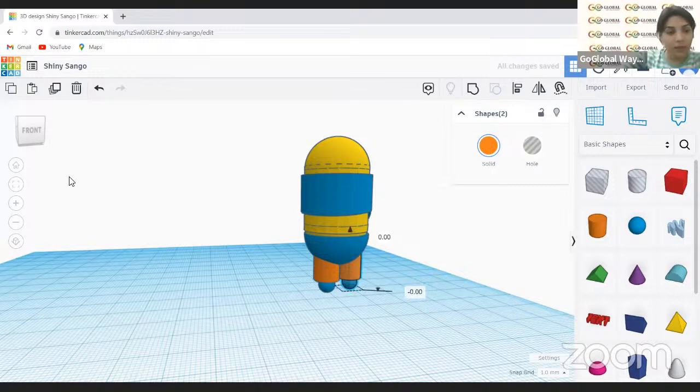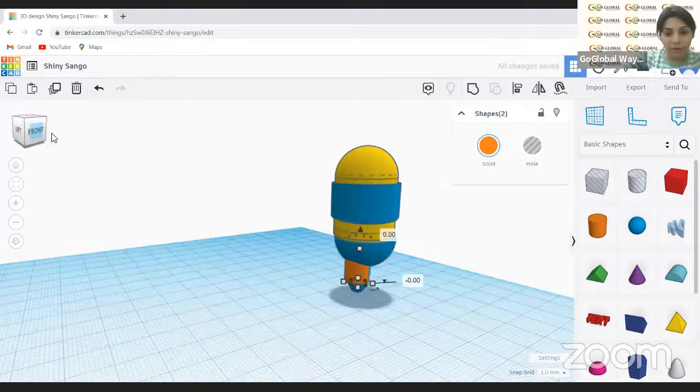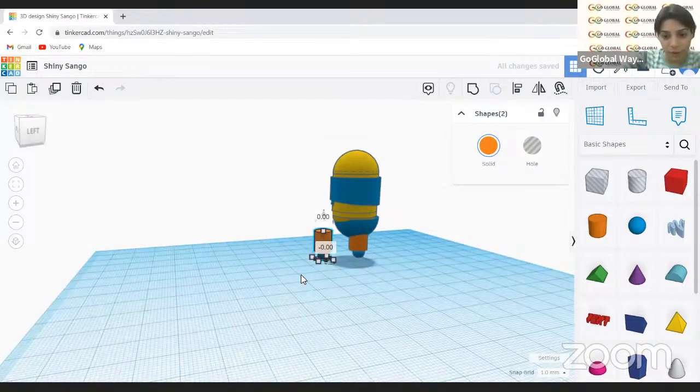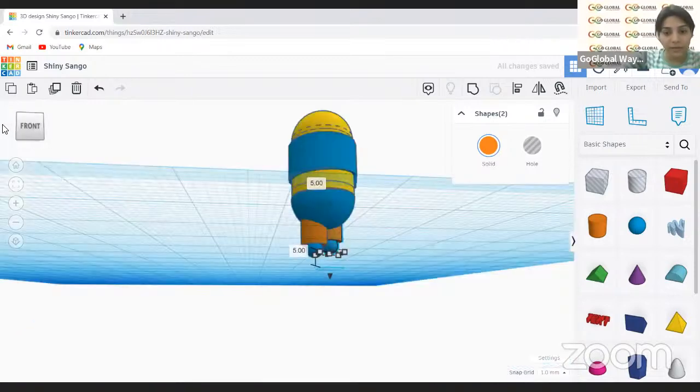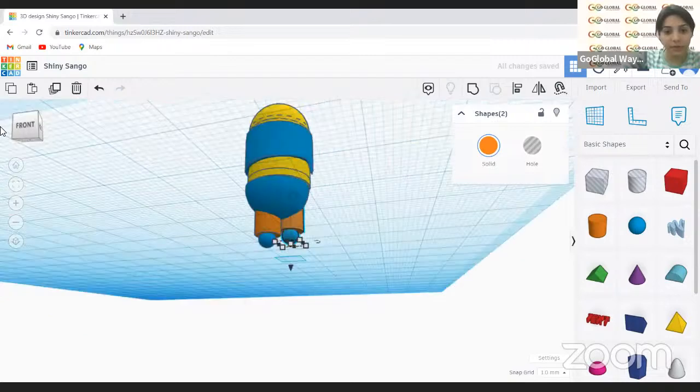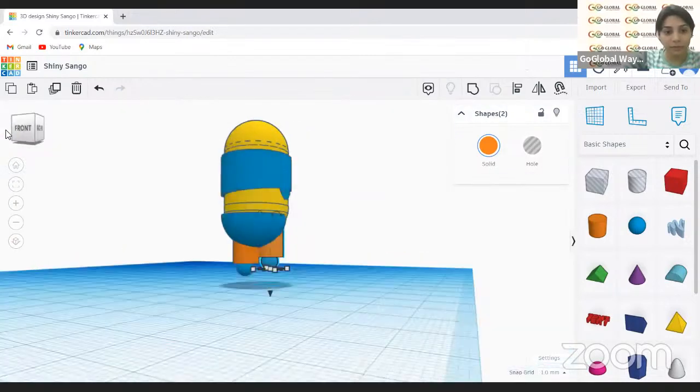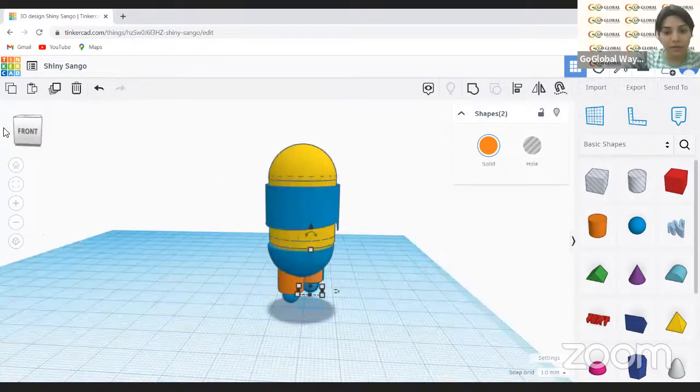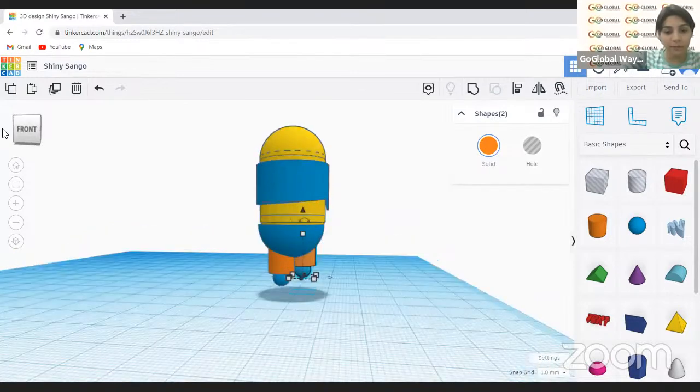Okay. Let me check from the back part also. No, it's not moved. That's why you have to check the back part also, you know, because it is very important. Okay, that's it. Now, if I see, this is fine, absolutely fine. Okay, the front part for the minion is fine.